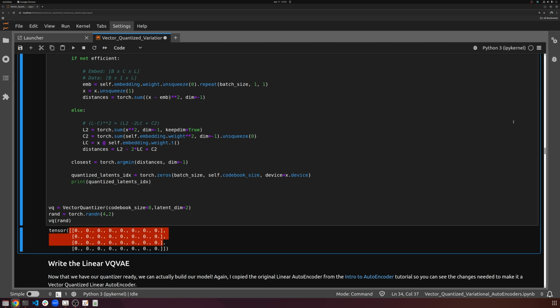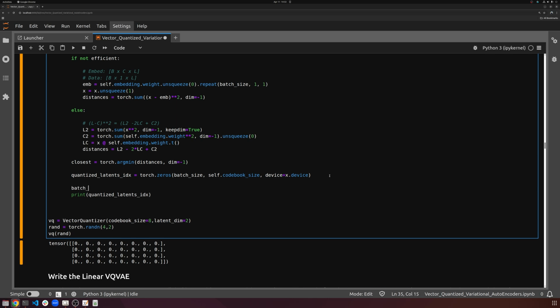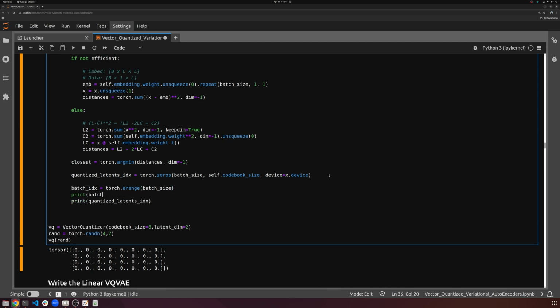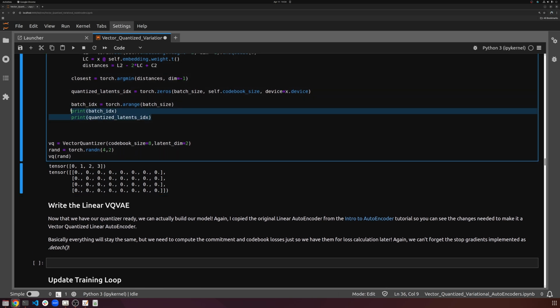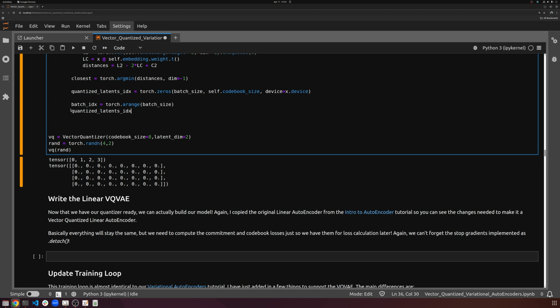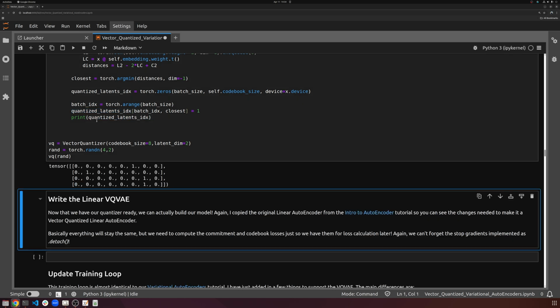What we're going to do is fill in the indexes that were selected. Here are 8 possible codes, and one of those 8 has been selected as the closest one. Whichever one is closest, I want to fill in with a 1. We can create a fake batch index, torch.arange of batch size, which goes from 0 to 3 in this case. Then in our quantized latents index, indexed at the batch index and at the closest, we set these to 1. If we take a look at this, you should see that we get a 1.